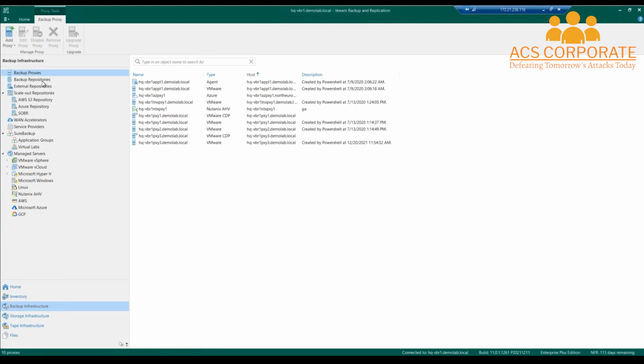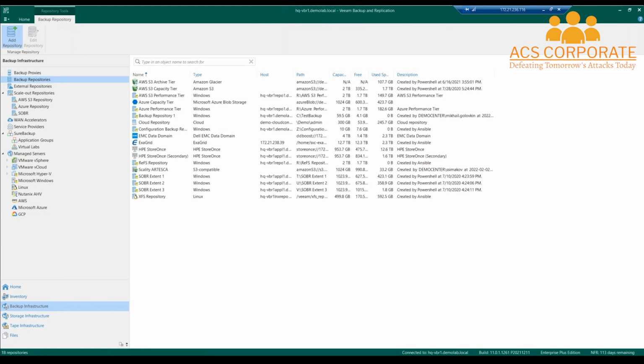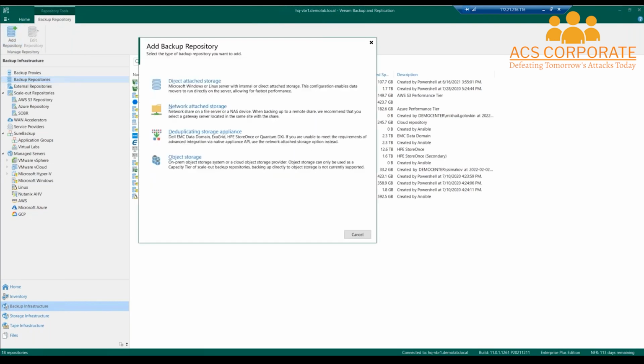Then we will be adding our backup repositories, so the target for the backups. Let me show you the wizard. So basically, if you click add repository, you will see the available storage types that could be added as your Veeam repository. It could be direct attached storage, NAS, we support SMB and NFS protocols. It could be a dedupe storage appliance because we have special integration with them, for example, with Dell EMC Data Domain, ExaGrid, HPE StoreOnce. So if you are going to use those dedupe appliances, you can benefit from additional hardware deduplication. And of course, we have the object storage.